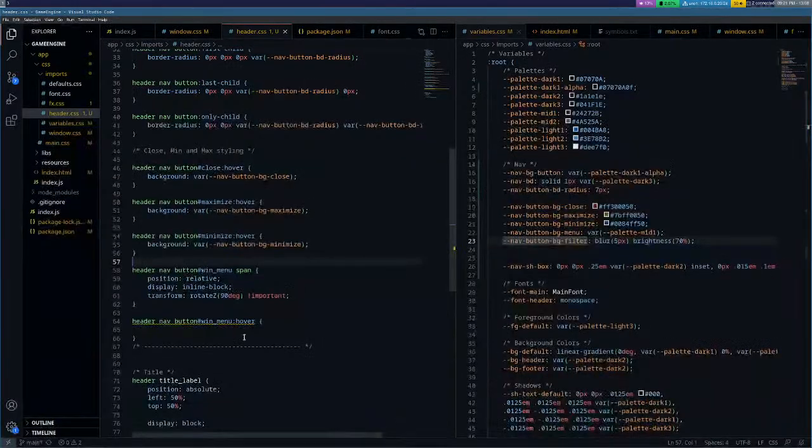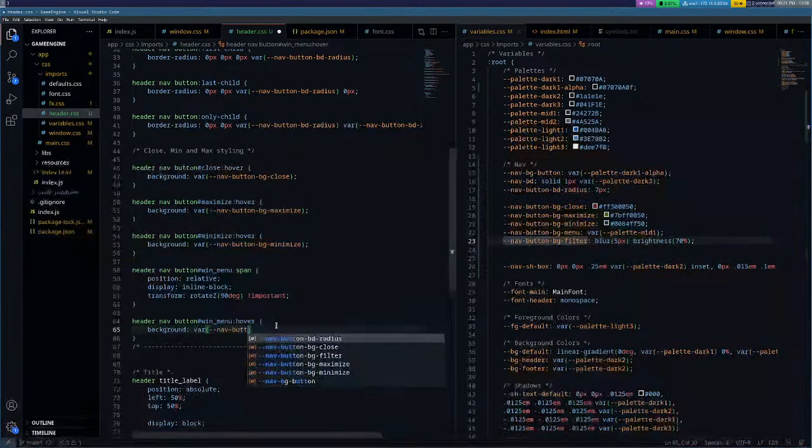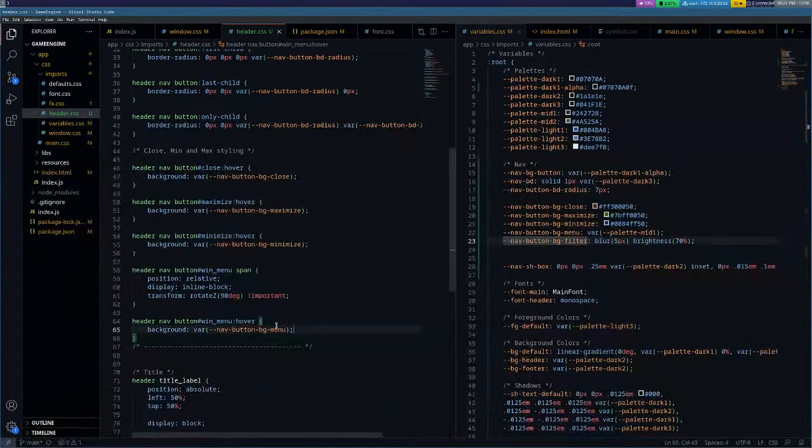Oh yeah, we didn't save that yet. Background, var, nav button, BG menu. Yeah, I like that. That looks good.